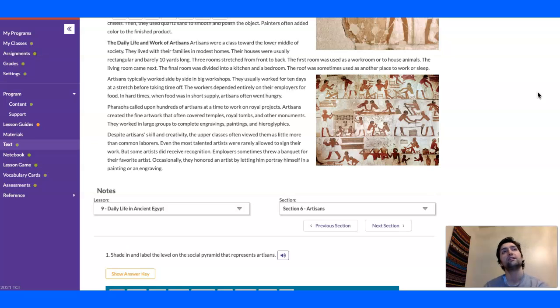Despite artisans' skill and creativity, the upper classes often viewed them as little more than common laborers. Even the most talented artists were rarely allowed to sign their work. But some artists did receive recognition. Employers sometimes threw a banquet for their favorite artist. Occasionally, they honored an artist by letting him portray himself in a painting or an engraving.